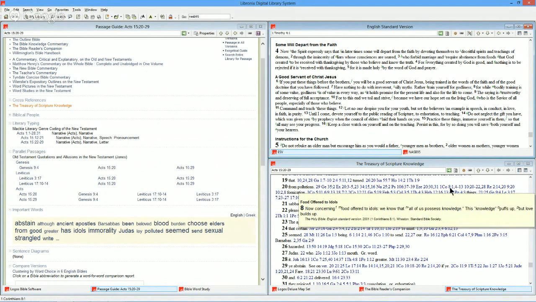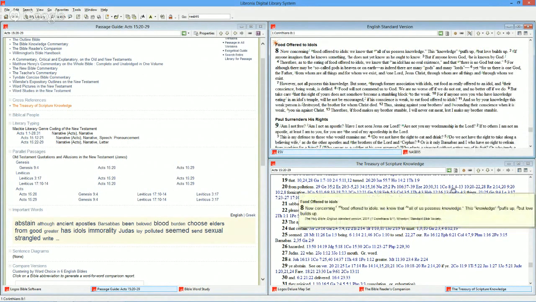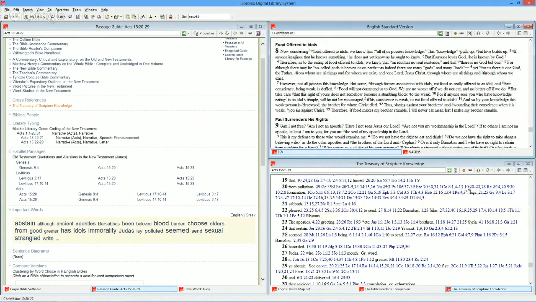Here it is. Both in 1 Corinthians 8 and again in chapter 10, Paul discusses basically the same thing. Food will not commend us to God. We are no worse off if we do eat, no better off if we do not eat, and no better off if we do.